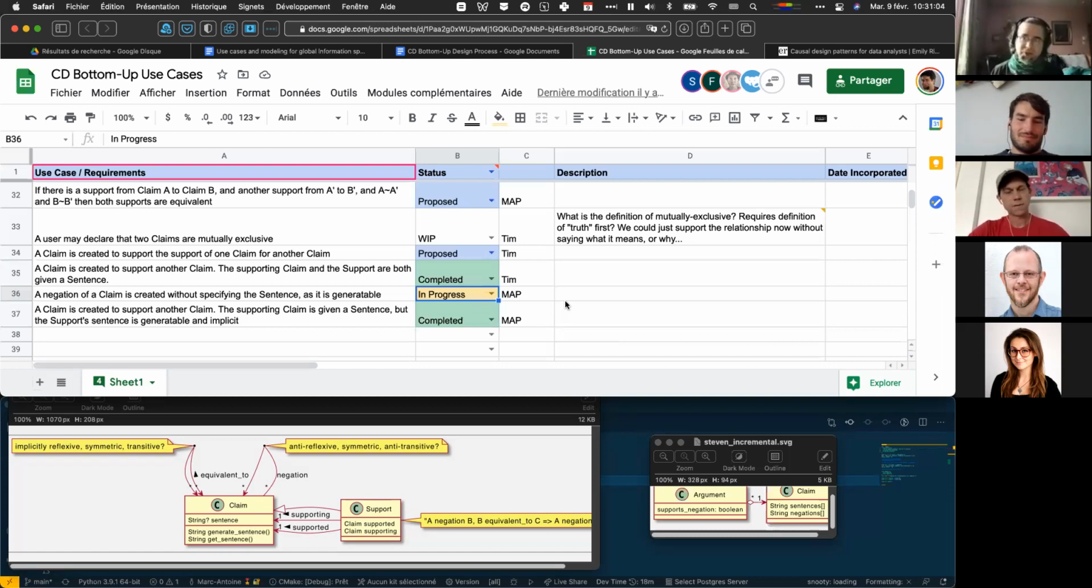But those are, in a way, okay. I think we need both. This is a case where it can be generated. This is a case where it can be generated. And then we can say, whenever it can be generated, you can create the claim without the sentence. And whenever it cannot be generated, you cannot create the claim without the sentence.